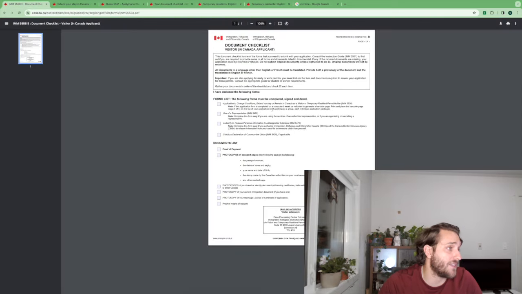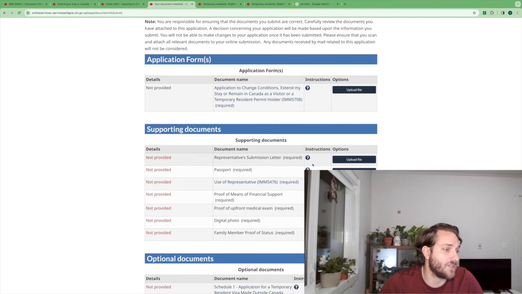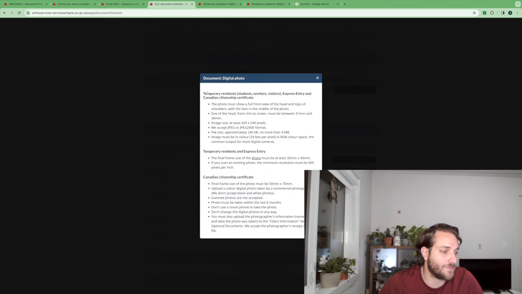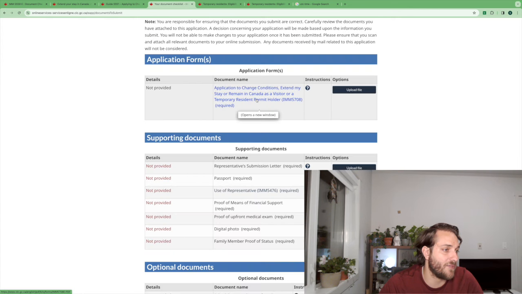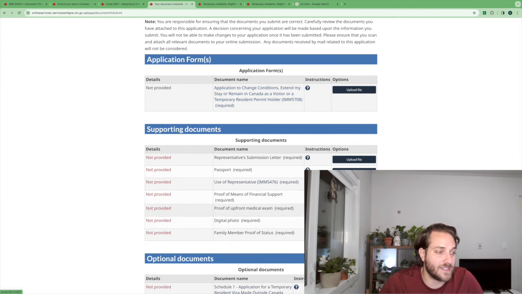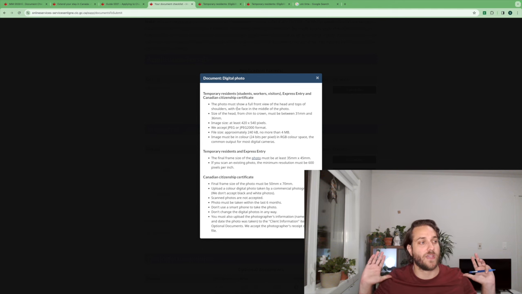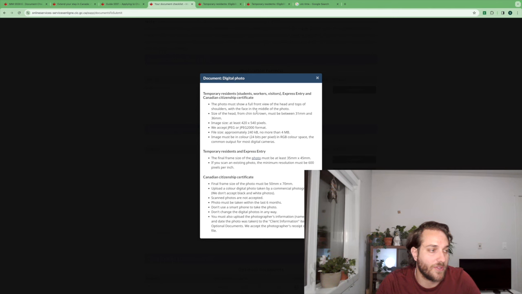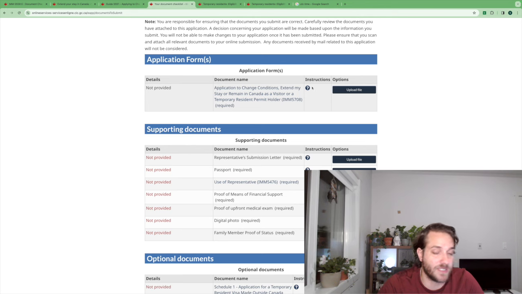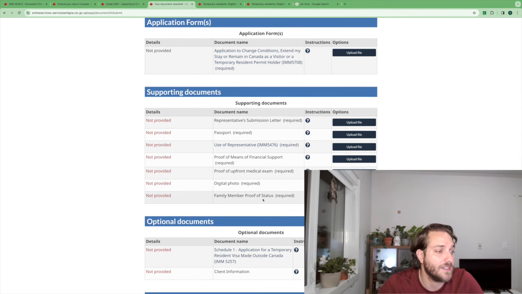Digital photo, they don't have that in the checklist, right? But it is always important to include a digital photo. It's on all these checklists. So digital photo, it would be for temporary residence. It can be done just by yourself. It just needs to meet those specifications, right? Show full front view of the head and tops, side of the head, chin and crown. But if you want to be super cautious, you can go to Shoppers Drug Mart or London Drugs and get it done. Family member proof of status is just to show that this is in Canada. It's asking for family member proof of status.